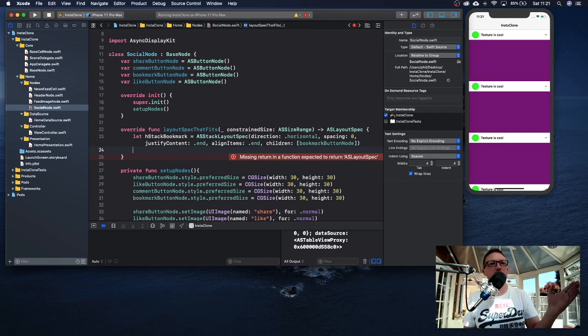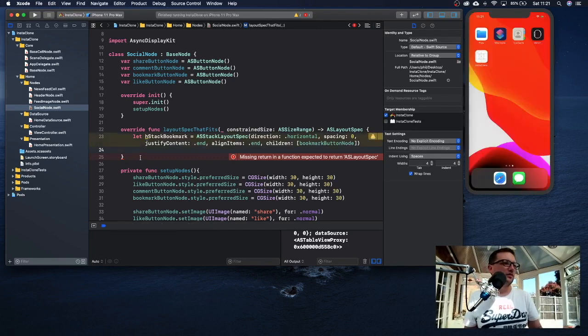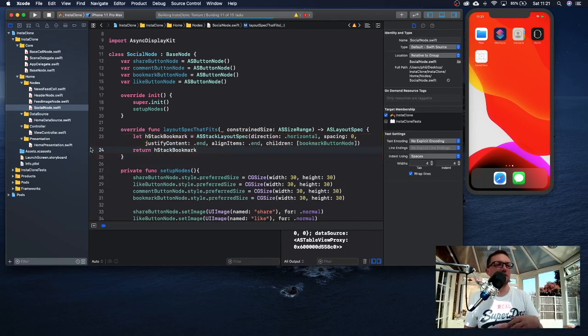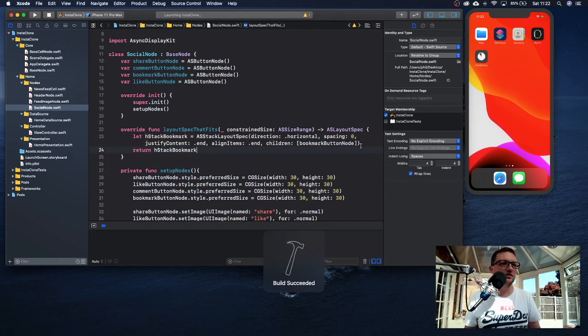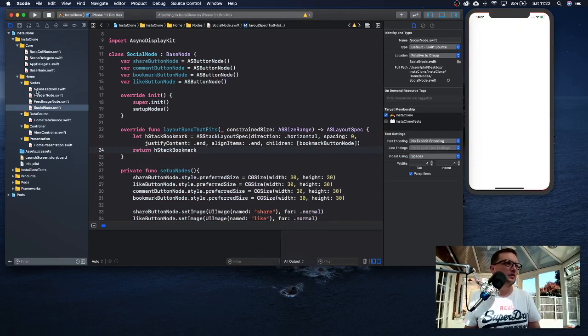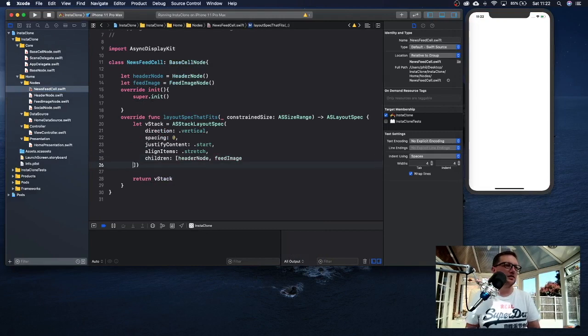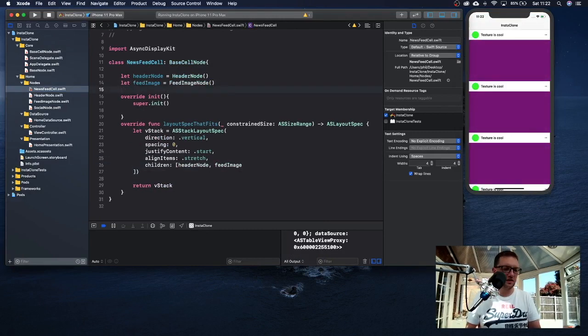Now if I return the hstackBookmark and I build and run this, it will appear, but it will be tight to the right hand side. One thing I forgot to do, I think, is add it. I did, so you won't see it yet. Let socialButtons equals SocialNode, initialize that, then get round here, comma, socialNode.